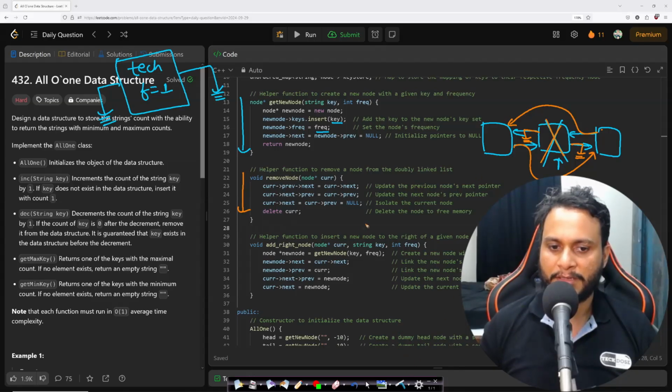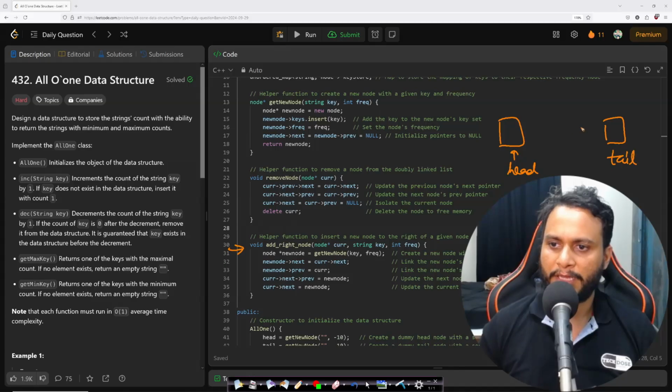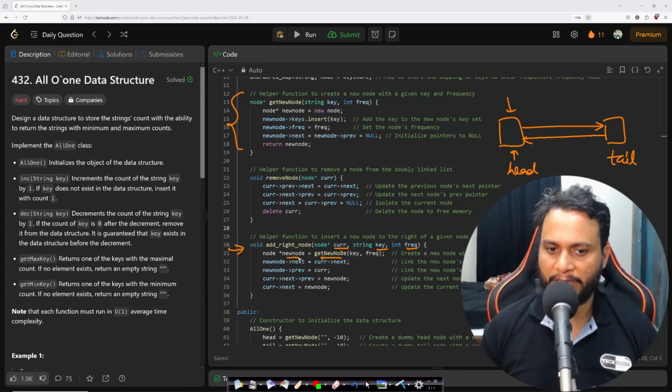And then after this, I have written the add right node API. In this add right node API, you will find that once you have a node, let's say you have a head node here, right? Let's say I'm inserting in the beginning, and you have a tail node here, and I want to insert a node after just the head node. Then I will be passing the node after which I want to insert a new node, which is current. After this, I want to insert the new node. Then what will be the key of the new node and the frequency of the new node? So I will get the new node. This is the API for getting the new node, and I will name it new node.